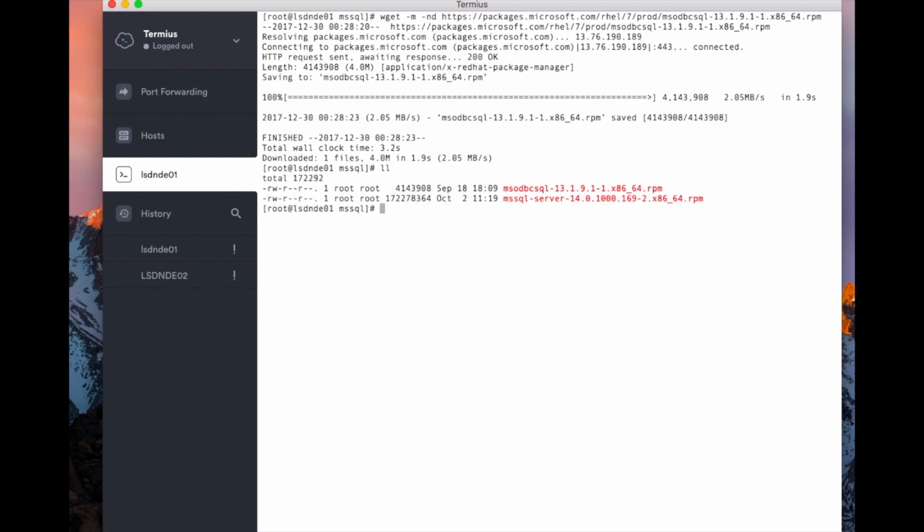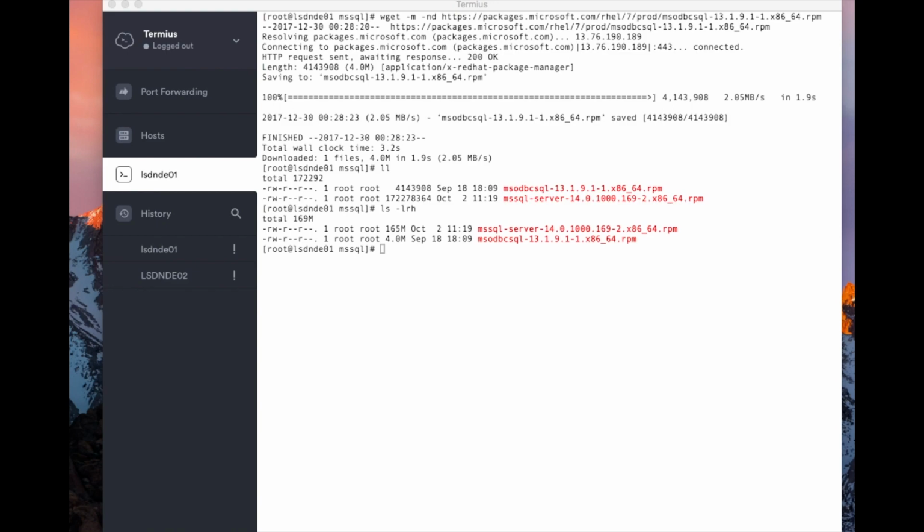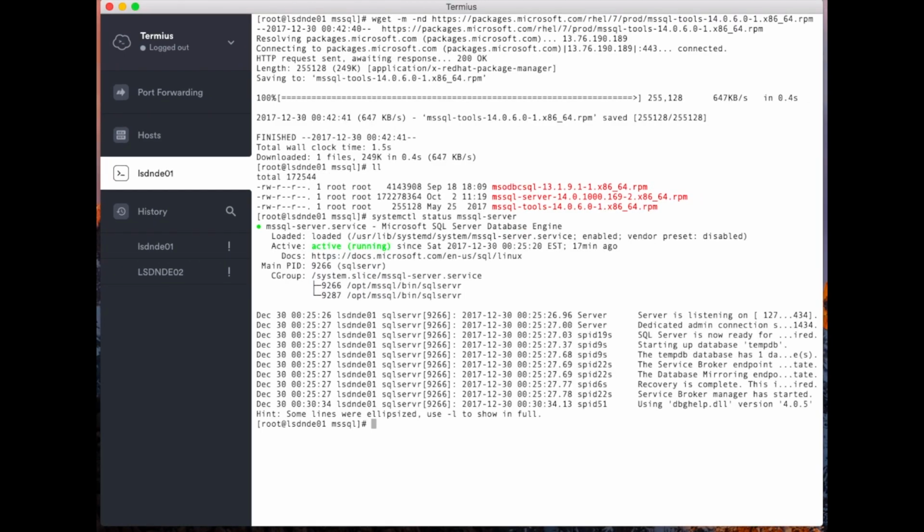Okay, so the download was fast, and if you just do ls -lrh, you will see the file size. It's just 4 MB, so that is why the download was so fast. Okay, so on similar lines, we have to download the SQL tools package, and as you see, we have downloaded it, and the status is up and running.